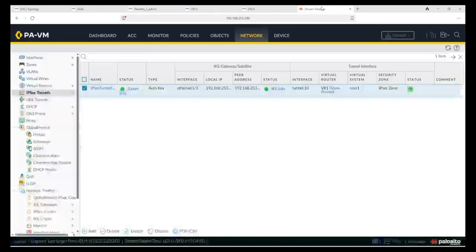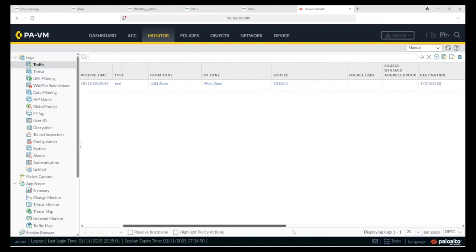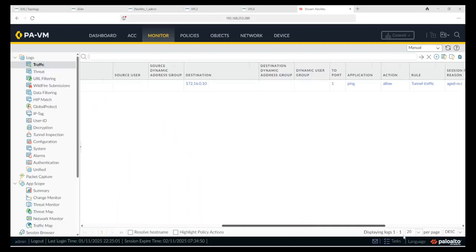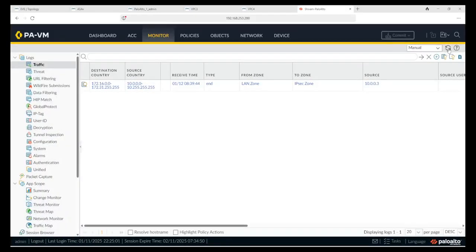And in order to see the log, let's go in the firewall monitor. Sorry, I'll remove this filter. Now you can see I have one log going from LAN zone to the IPsec zone and the traffic was allowed. Now let's try to ping the other side as well. Ping 10.0.0.3. See, 3 is also pinging. Now my Palo Alto should have one more log coming from IPsec zone and going to the LAN zone.